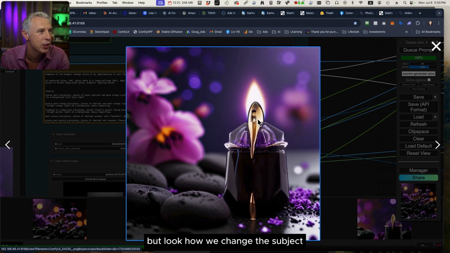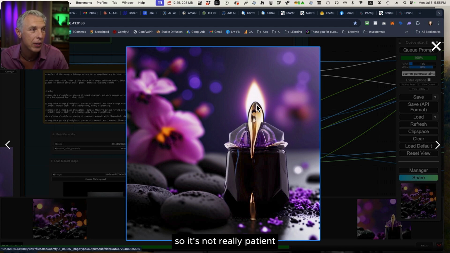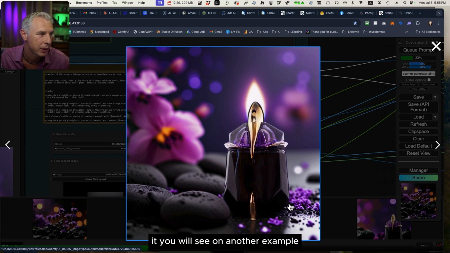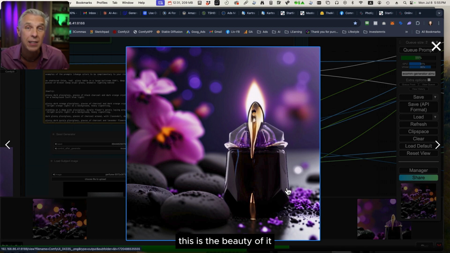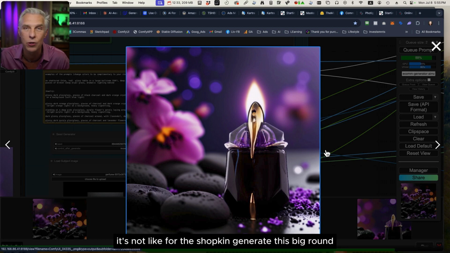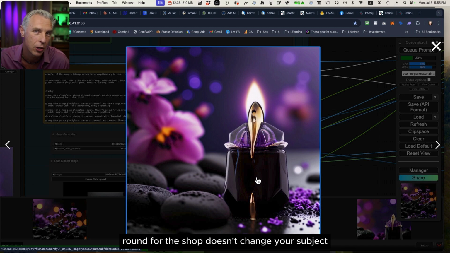But look how it changed the subject. Look at this, the top gets darker. So it's not really pacing. You will see on another example, it changed the reflection. This is the beauty of it. It's not like Photoshop, which can generate this background around. Photoshop doesn't change your subject.